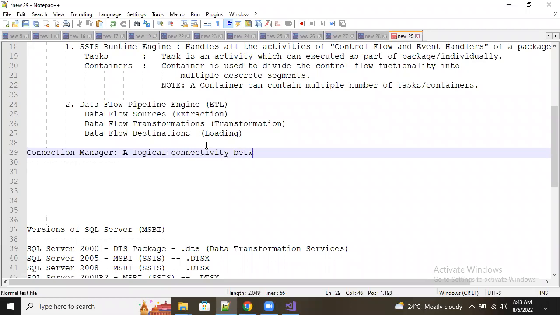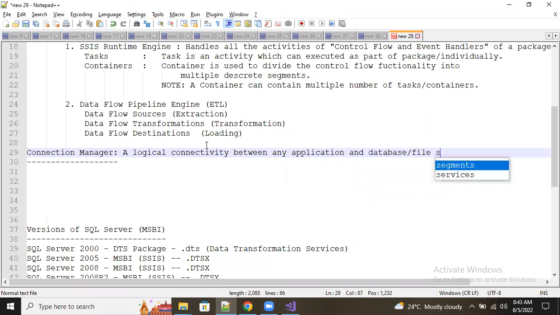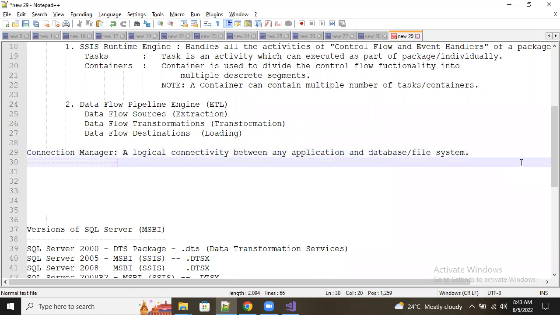Connectivity between any application and a database or file system. See, I'm using the SSIS application and I can connect to any database, or else I can connect to an Excel file as well. Anything, it can be anything.